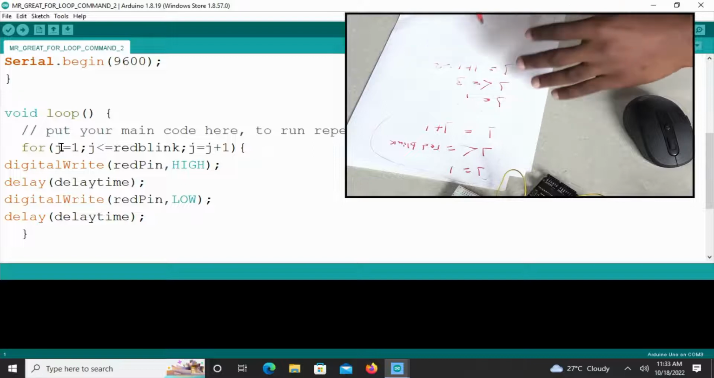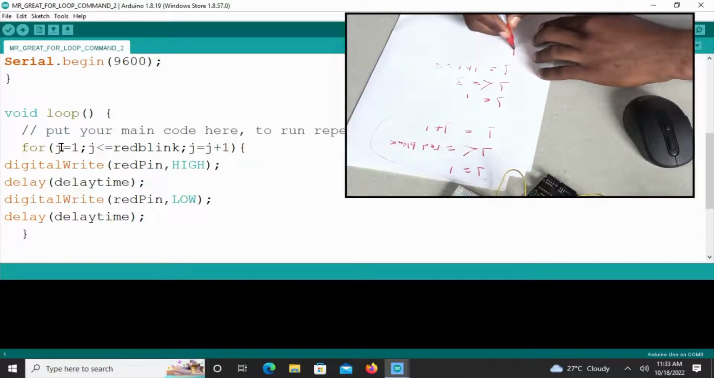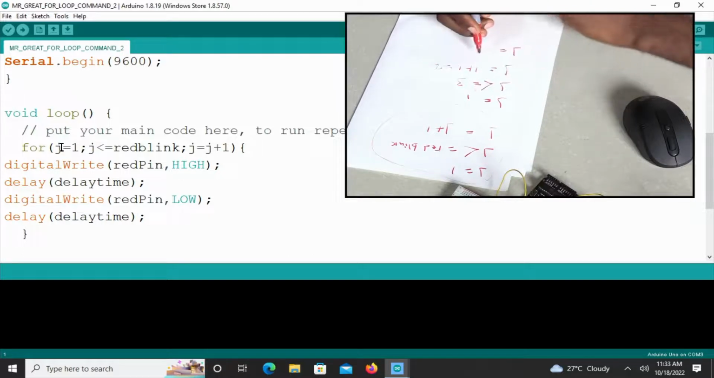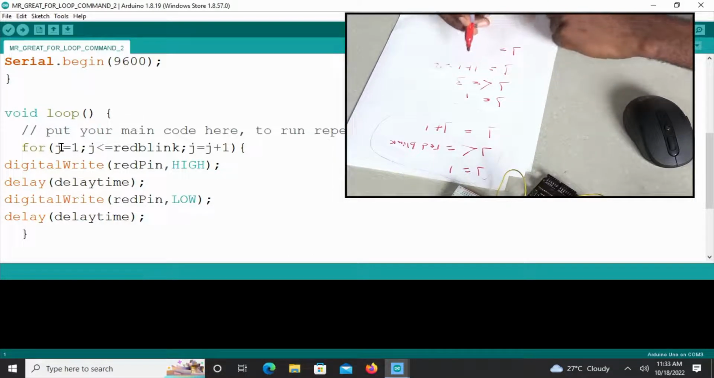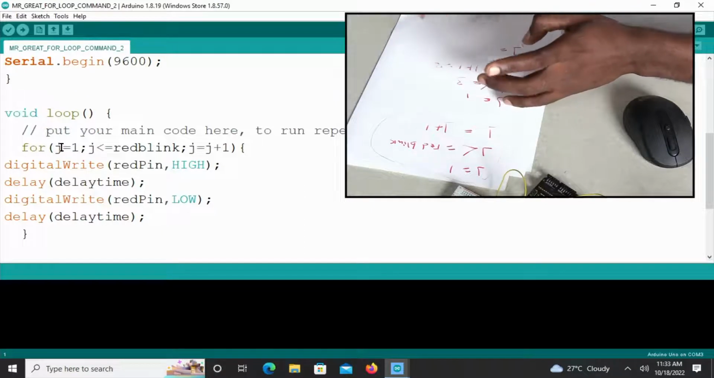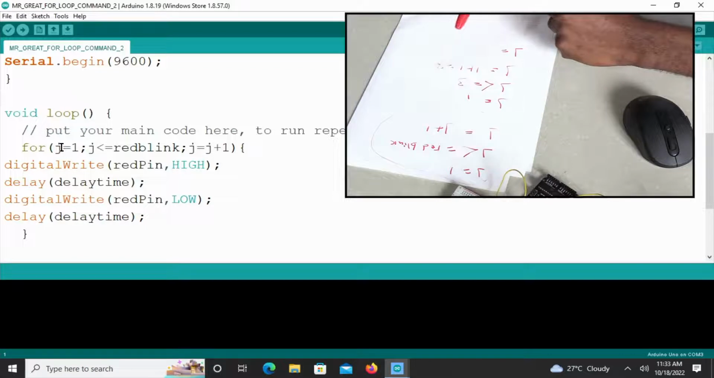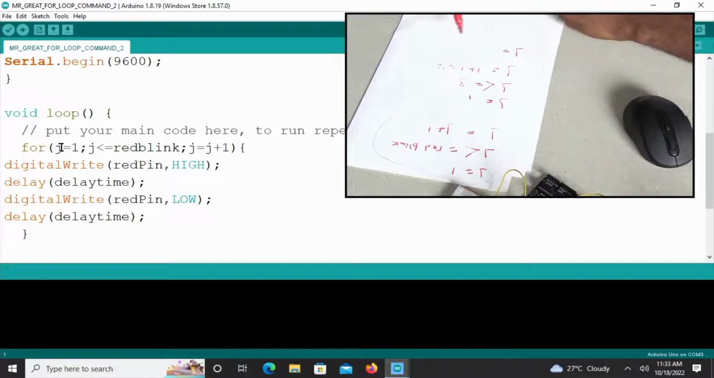Okay, so now let's start writing it again. j is equal to 1. Let's start with j is equal to 1, and j is less than or equal to 3. And then j is j plus 1. So 1 plus 1 is equal to 2. So that is it.